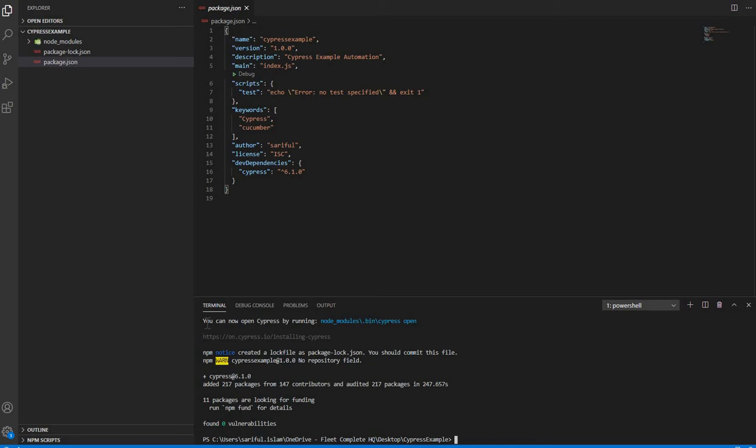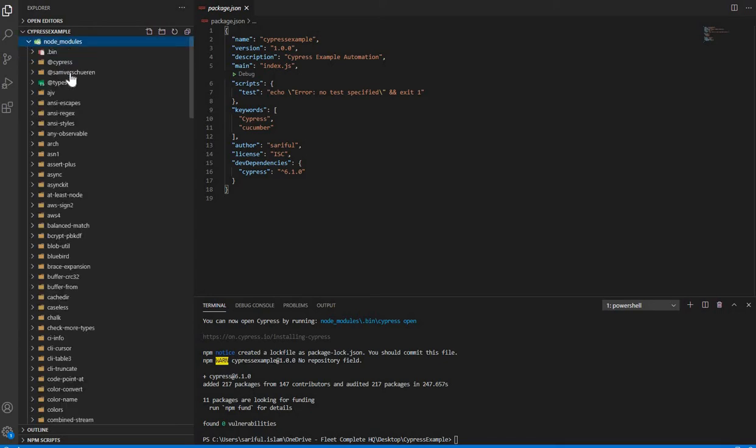Okay, and now you can see there is one more thing here. You can now open Cypress by running node_modules/.bin/cypress open. So what does it mean? If you check on your left side, you will see there is a node_modules folder that has been created over here. If you click on it, you will see lots of subfolders, and one of the folders is called .bin.